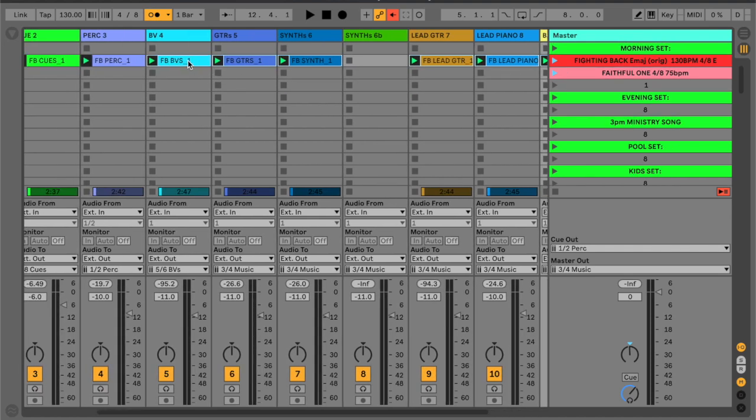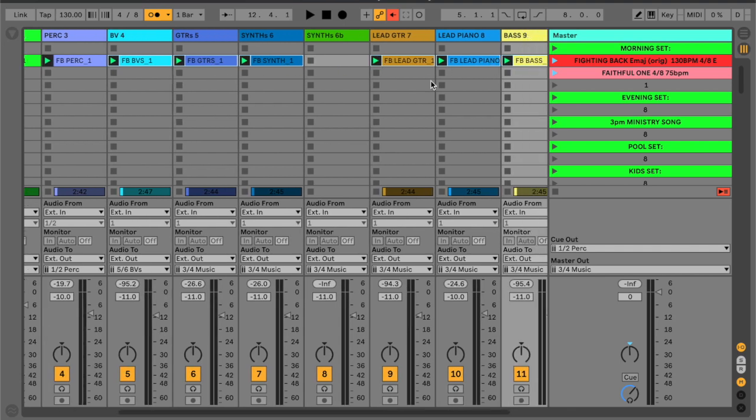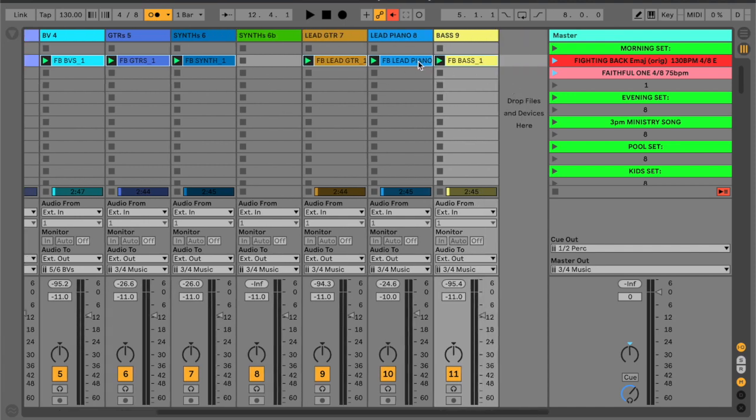For any clips that have pitch, so BVs, guitars, synths, lead pianos, and bass all have pitch to them, these are going to be affected. Now, what I've forgotten to do is double click on these first so I can actually see the waveforms. Unfortunately in Ableton, you'll see that this says E major here. If I change that, it doesn't change the pitch. So don't fall into that trap.